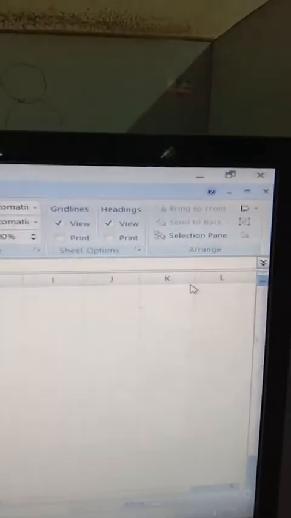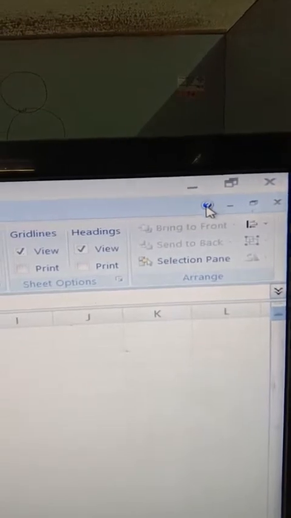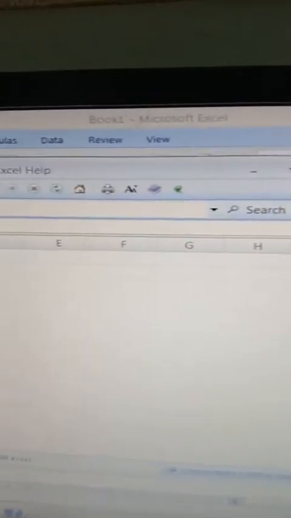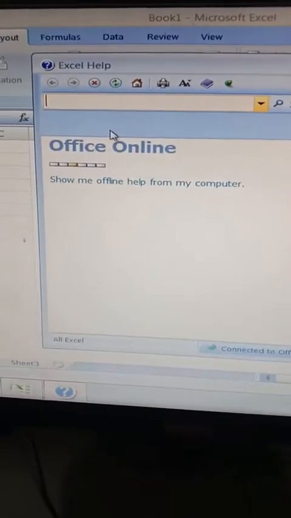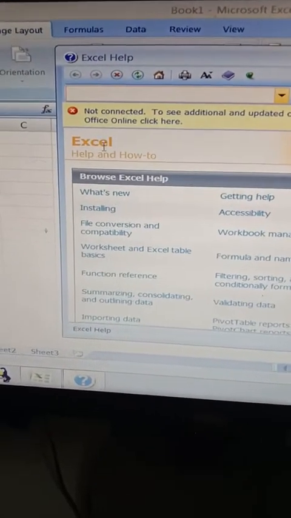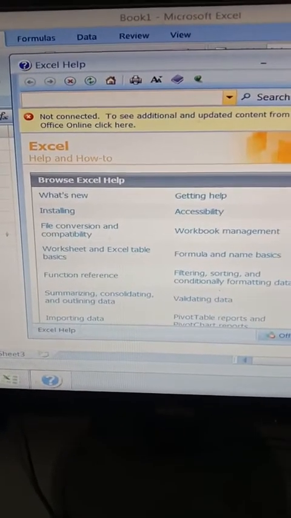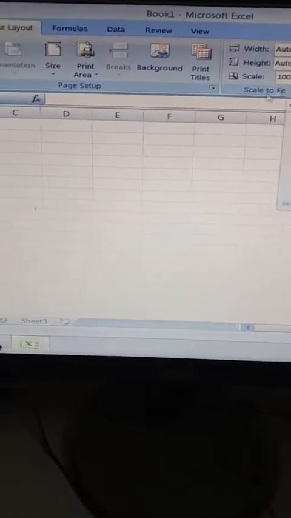Next we have the help button. As soon as we click on the help button over here, the Excel help window appears. Now we can type any topic over here and search for information regarding that topic. So this is how the help button works.